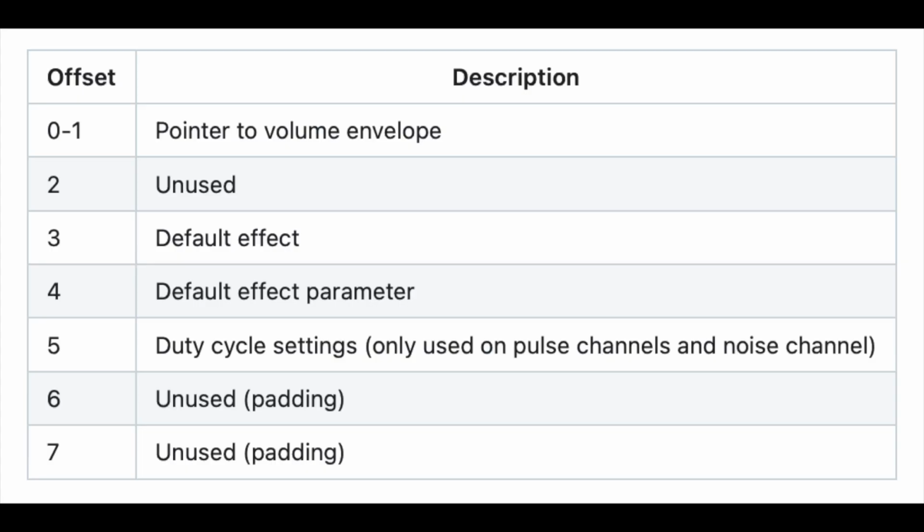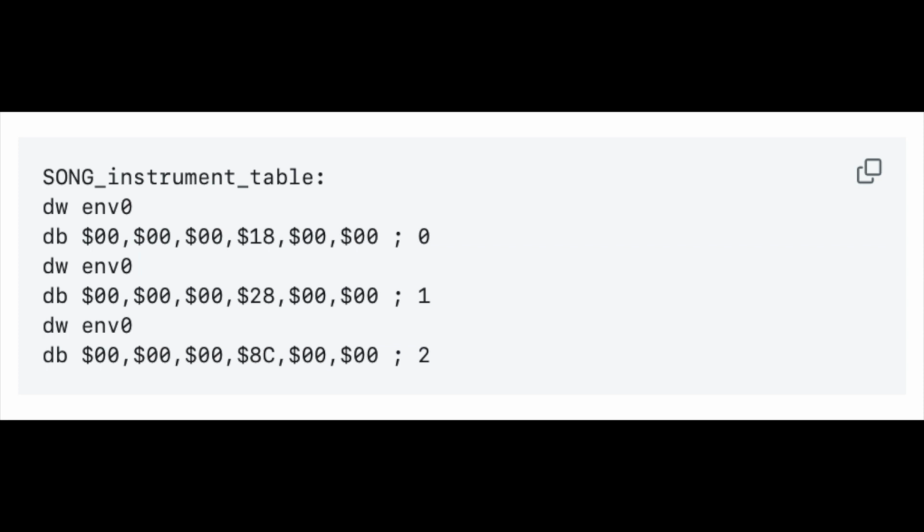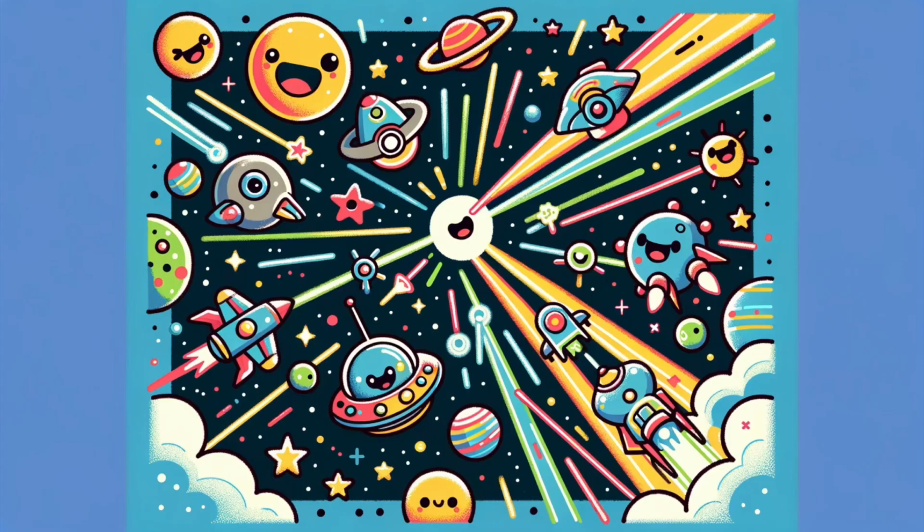Instrument structure. All 4 tracks use the same instrument format. Here is an excerpt from an instrument table where instruments 0, 1, and 2 all share the same volume envelope. Default effect and parameter. The supported effects are described in a later section. Setting a default effect on the instrument can save space and avoid redundancy and repetitiveness in the pattern data. The effect will be re-triggered each time a note is triggered.